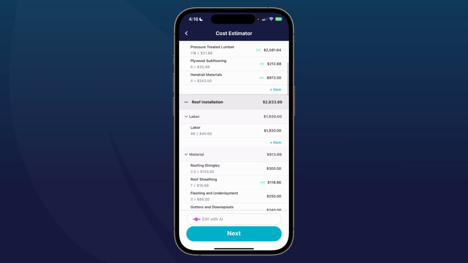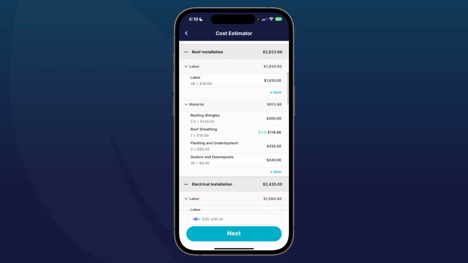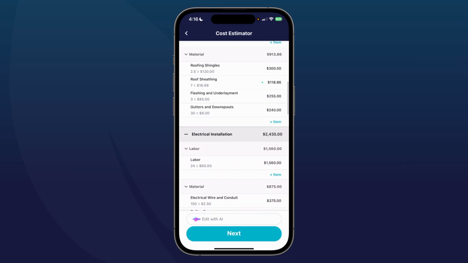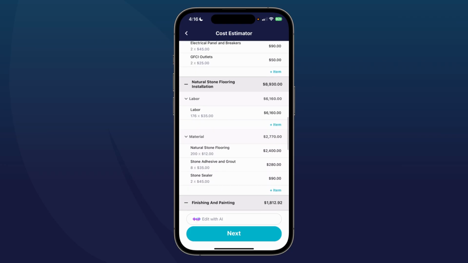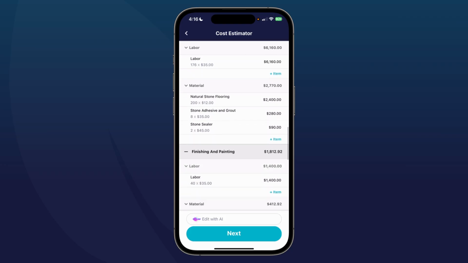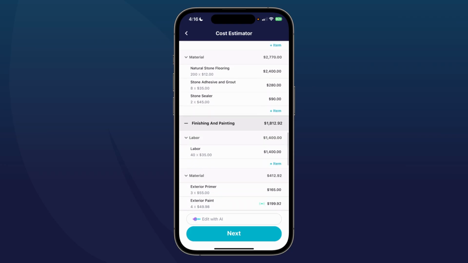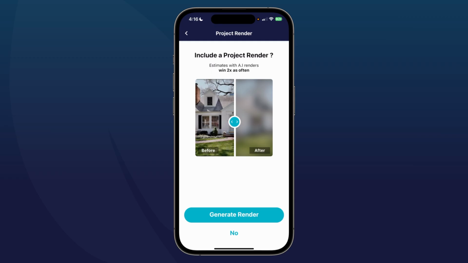And here we can see the estimate broken down by different pieces or different parts of the project, from the roof install, the electrical install, the stone, etc. We're good here. We don't need to make any changes. If we want to make changes, you're welcome to do so with the edit with AI button at the very bottom, which is right above the next. But for our purposes, we're going to go ahead and tap next.